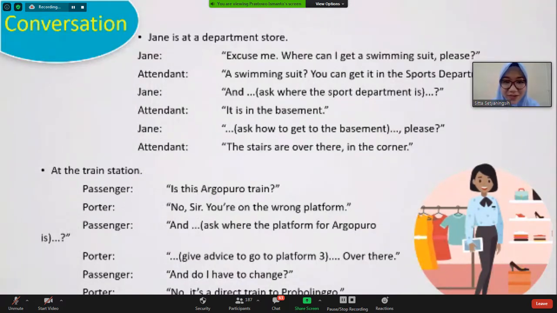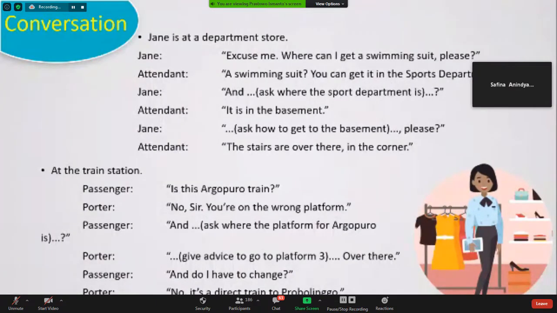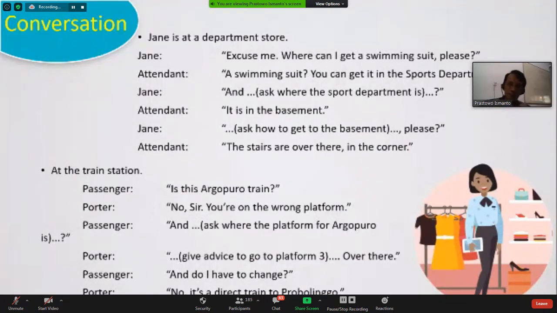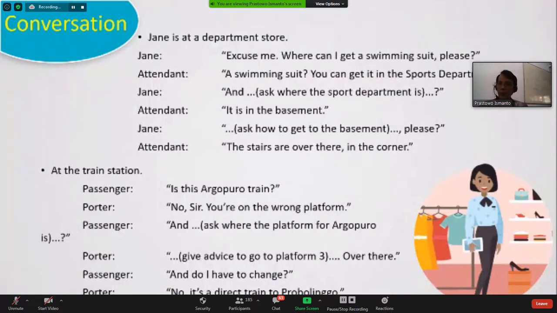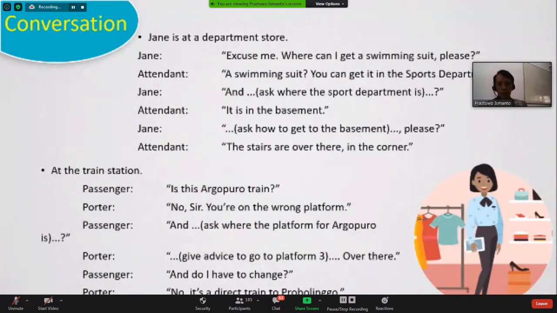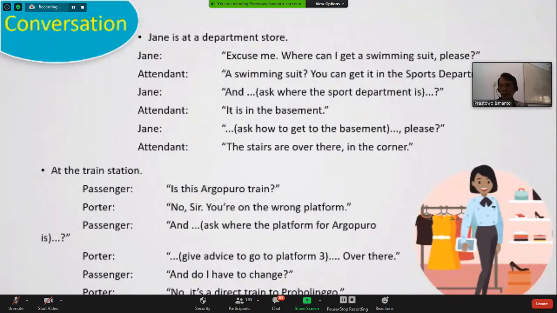Sorry, Yosi and Safina, could you please turn on your camera? I cannot. I'm too shy. Okay. Good luck with your English, Safina. Thank you, sir. Which part of Jakarta are you from? I'm from Central Jakarta. Central Jakarta. Okay.